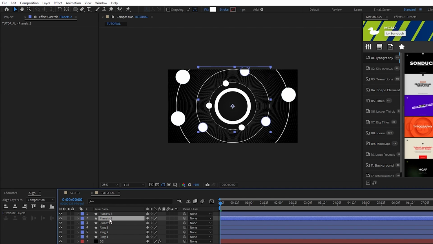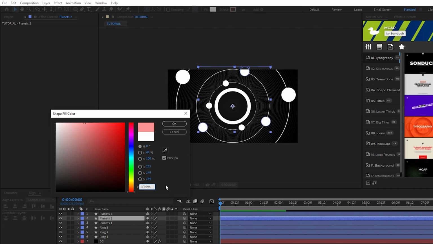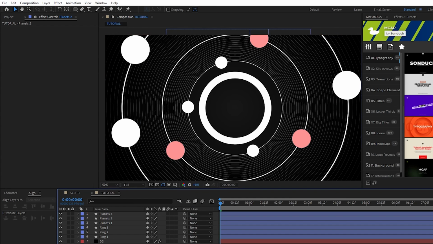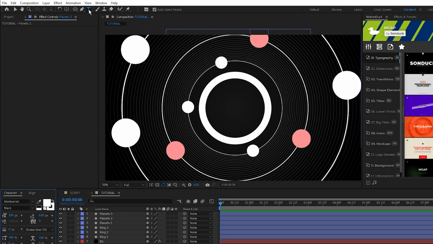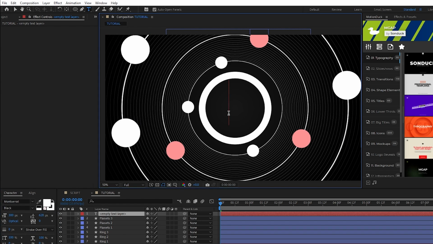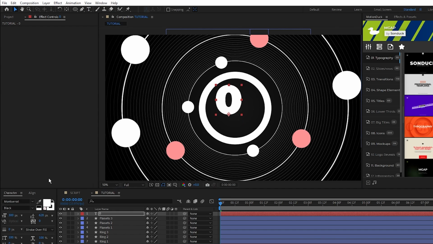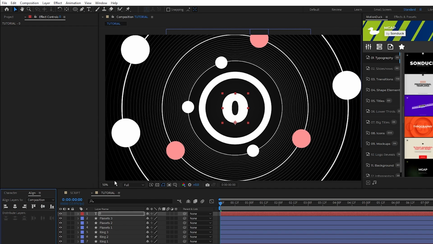Now highlight Planets 2, and we're going to change the colors of the circles to a nice light red to add just a little bit of color to the whole composition. Lastly, we'll make our upwards counter, so select the text tool, we'll click the composition and type out the number 0, then align it at the center of the composition like this.